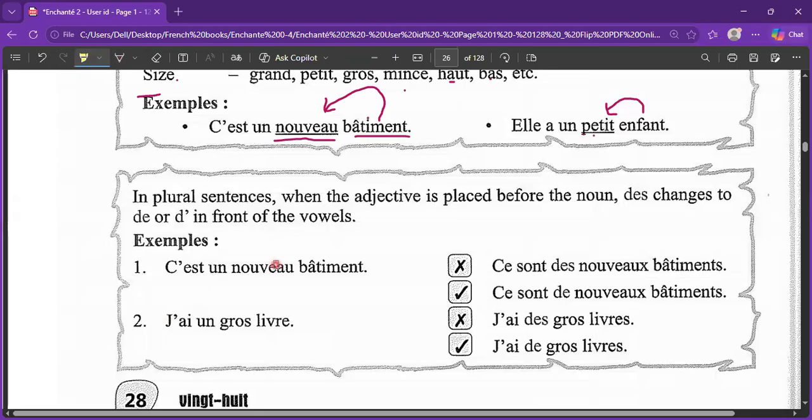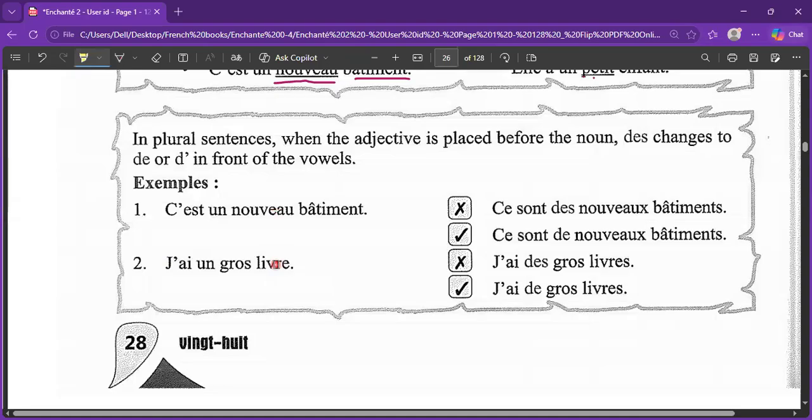Along with that, there is a beautiful thing that you need to remember. When you are making the plural of these sentences, listen to me very carefully. If your adjective is placed before the noun, only and only before the noun, your "des" is going to change to "de", or the apostrophe in front of vowels. For example, here we said c'est un nouveau bâtiment. The first example. This is a new building.